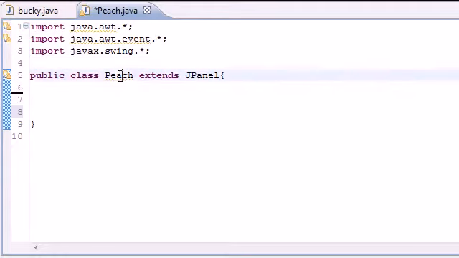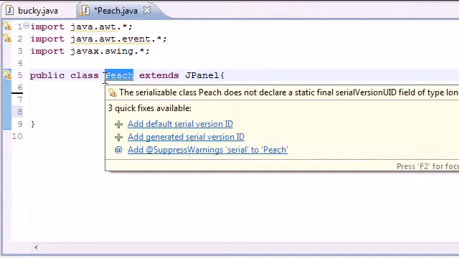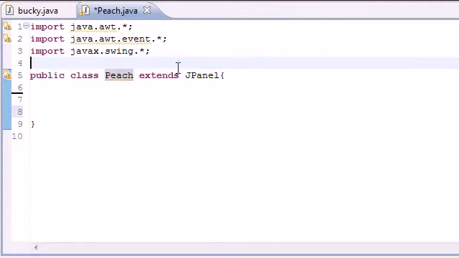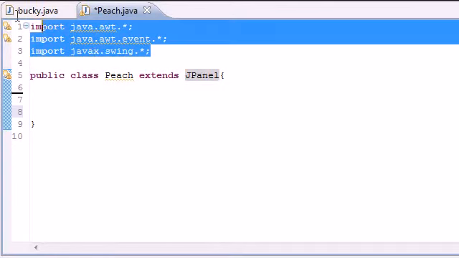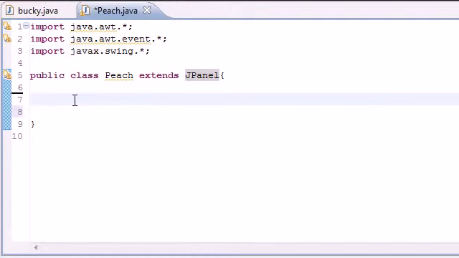As you can see, I made a new class called Peach because, to be quite honest, I like peaches, and it needs to extend JPanel because we're going to be using that. So don't forget to have all your imports. Now let's get started with making graphics on the screen. In order to do that, we need a method called paintComponent, and this paintComponent method is used to draw graphics on the screen.